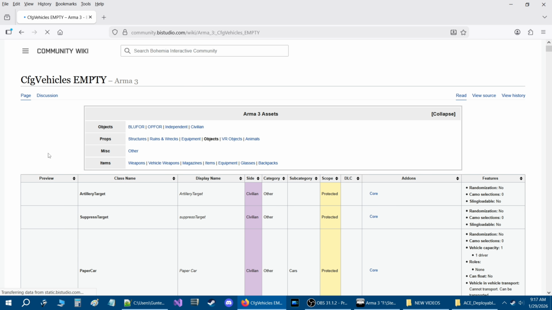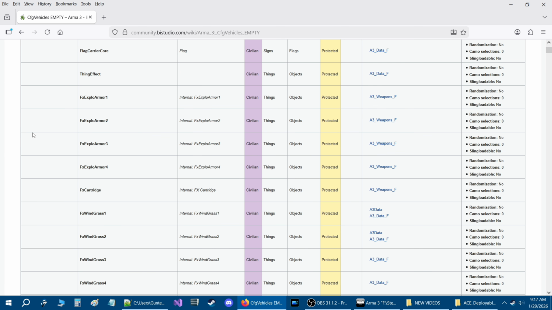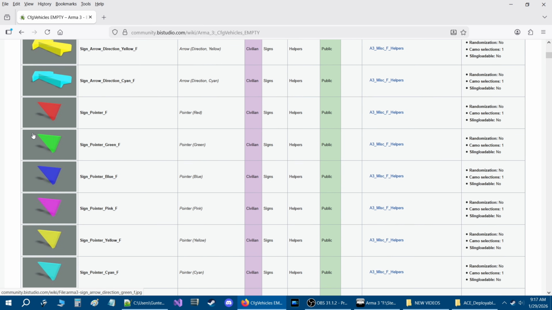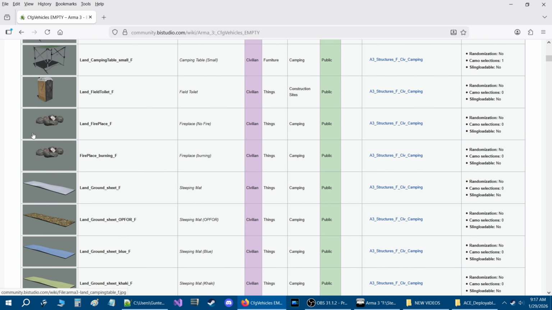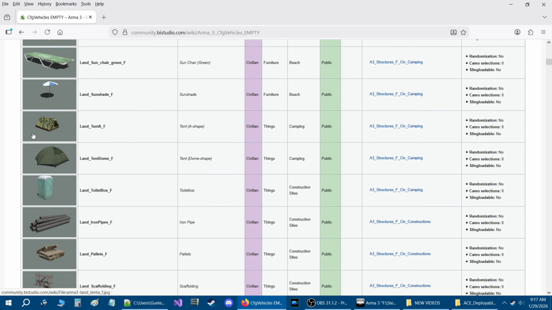And here is the wiki. When you deploy a rally point, you're going to get a tent. Let's see if we can find it in the list here. The tent is going to be this. This is what's going to show when you spawn a rally point.